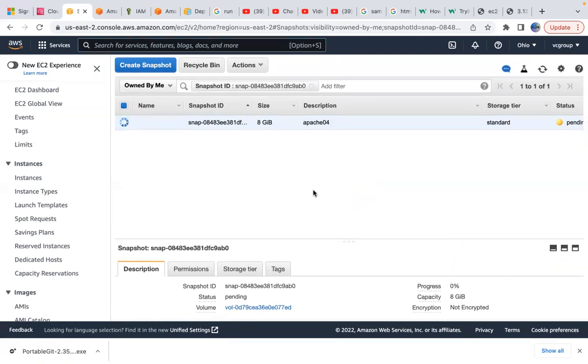EBS volume is basically the hard drive of that server, is it? Yes, that's correct.